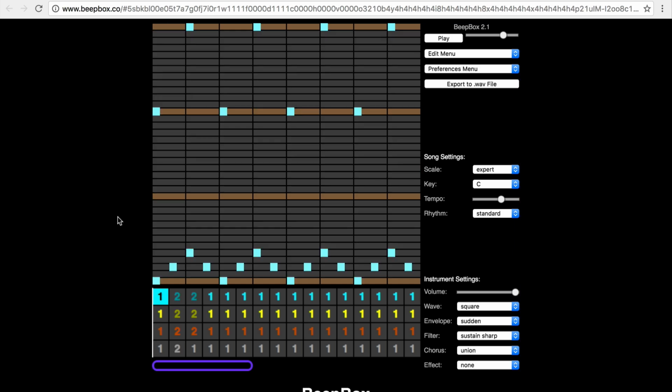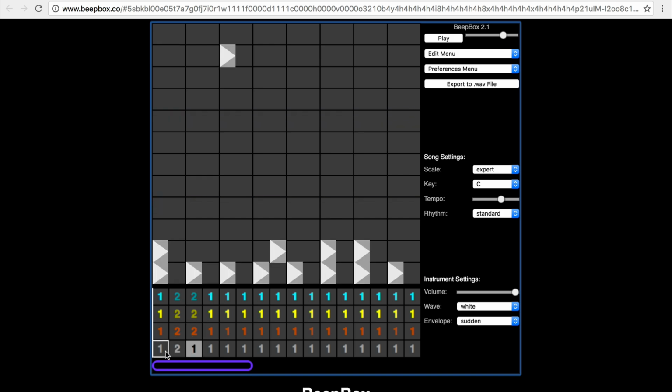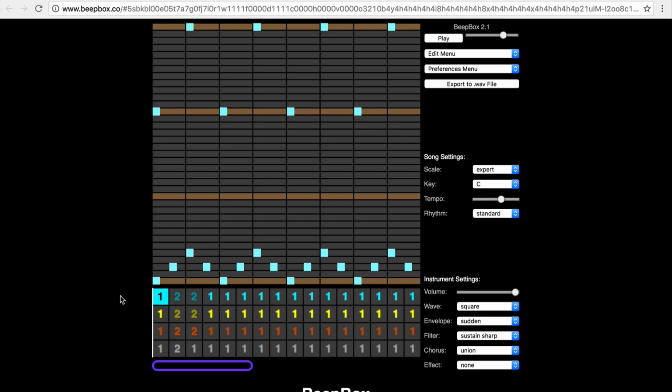Here we have an example that my good friend Josh has created for us. Here you can see that he's used two different patterns. Therefore, he can have some silences and also different rhythms at the bottom. So let's have a listen to what he has.